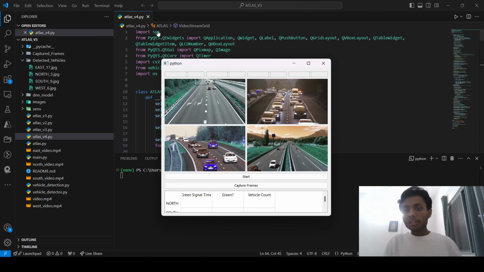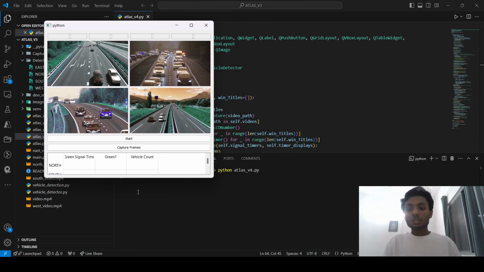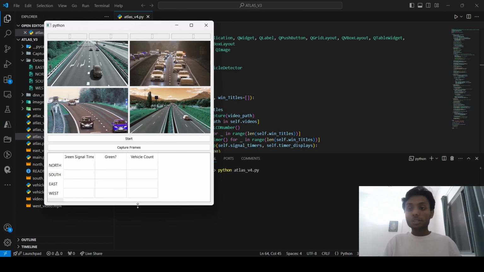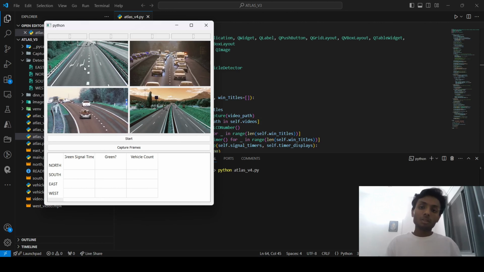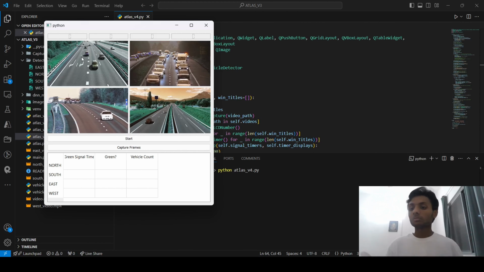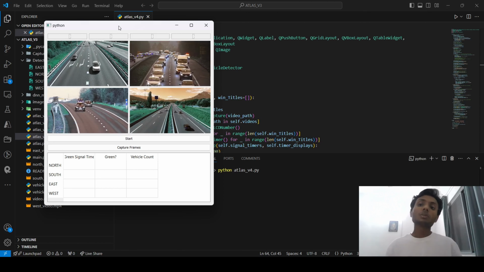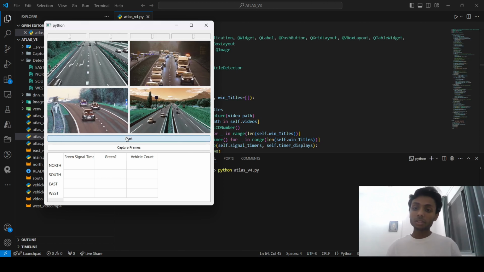So this is how Atlas looks. Currently it's just a prototype dashboard. Since I'm not getting the real data from traffic junctions, I have mimicked a signal by using 4 different video streams which have different kinds of traffic conditions, and we'll try to demonstrate how it will work at a junction. So on clicking start, Atlas will try to count the number of vehicles at the north signal.